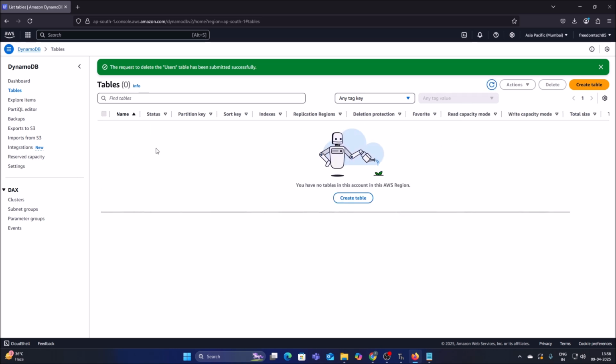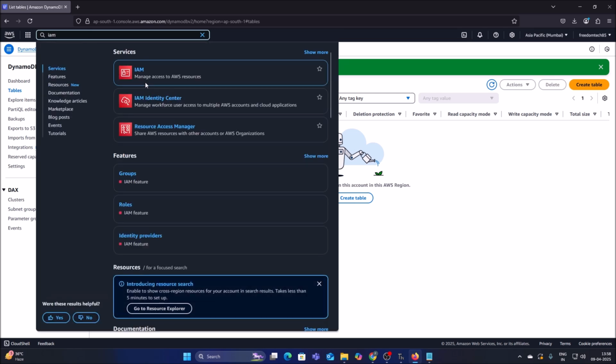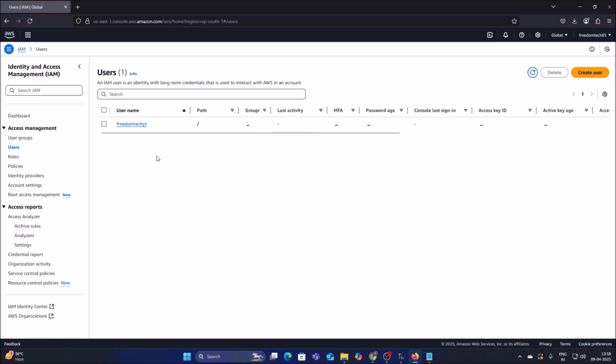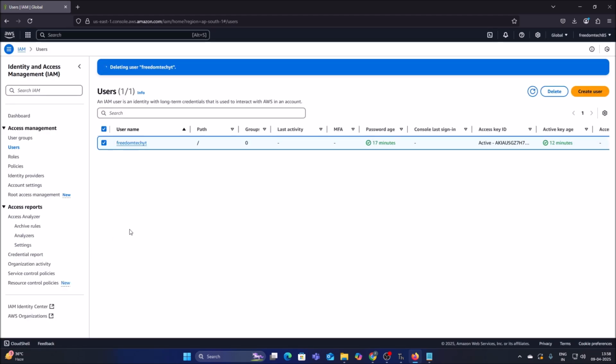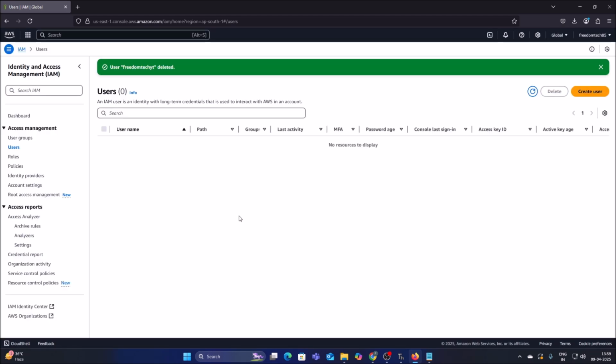Now you want to delete the user also, so just go here and again search for IAM users. Here you will see the user. This is my user. Just select it, click on delete, and here you need to copy the username as it is, paste it, and delete user. It will delete the user. As you can see, the user is also deleted. So this is how, friends, you can create the user and send the local data to DynamoDB.